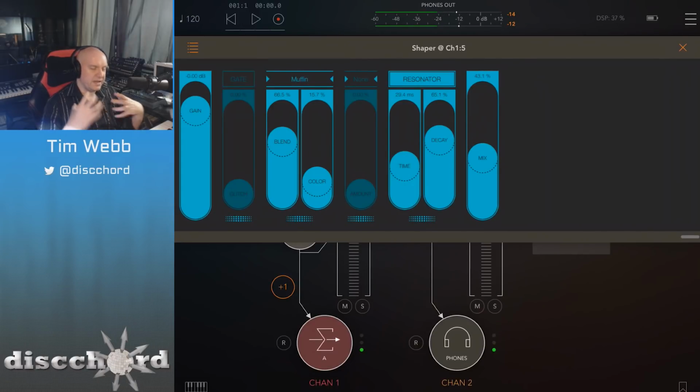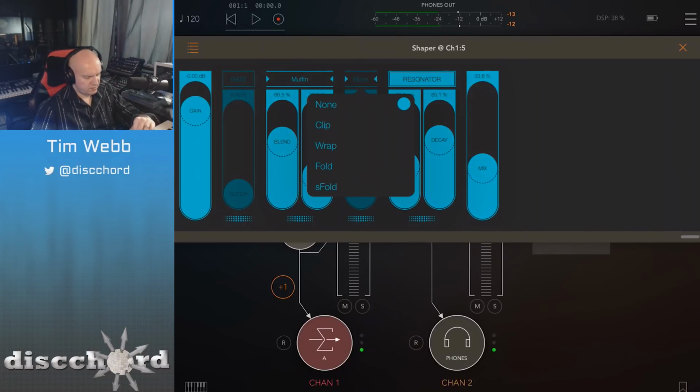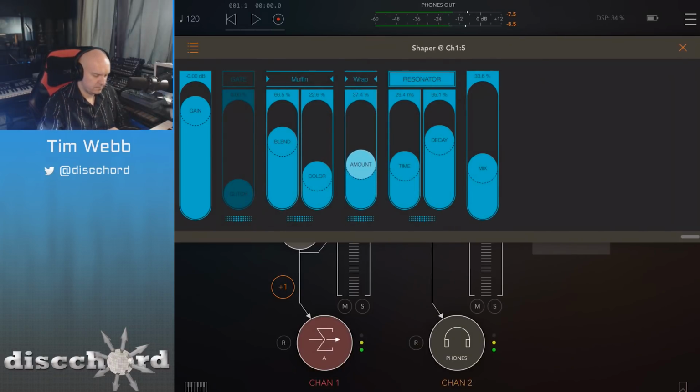So that's greatly amplified that tight, strong tone that we were dealing with. Now I can pull down the mix and let in more of the dirty and keep that strong tone. Play with the color until we find a happy place for that. And let's try wrapping waves, that's kind of interesting, so let's just hear what that sounds like. Yeah, that's a little bit too aggressive. Try folding.